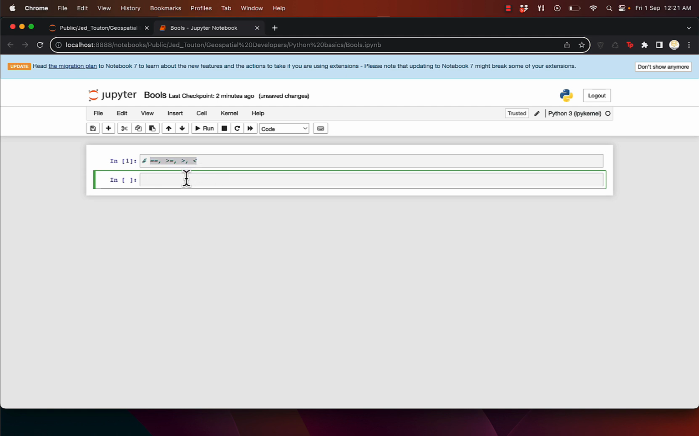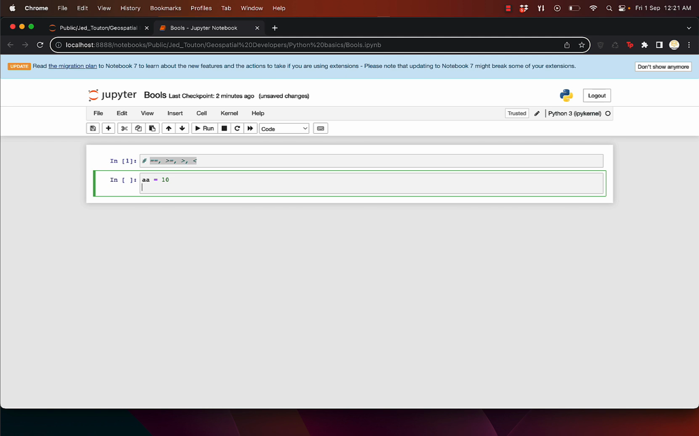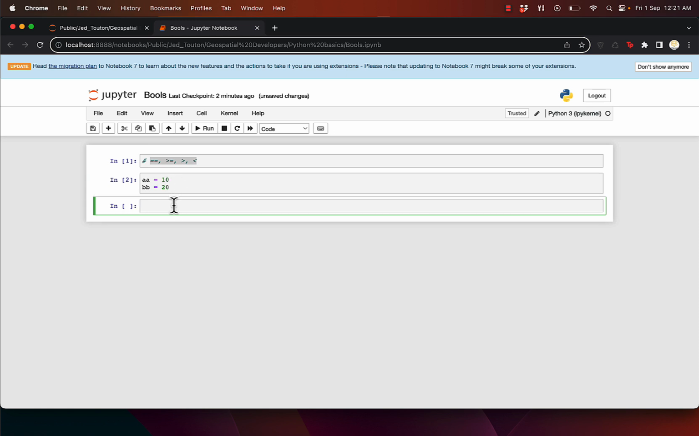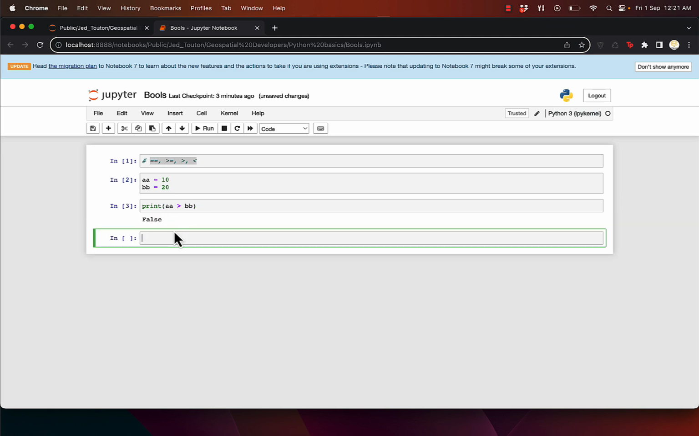So we can have a value like, let's just say I have AA. I'm saying AA is equal to 10. And I have BB. I would say BB is equal to 20. Now by this statement, I know that 10 is less than 20. But when I say it should print AA being greater than BB, let's look at what our boolean answer is going to be. Our answer here is false.